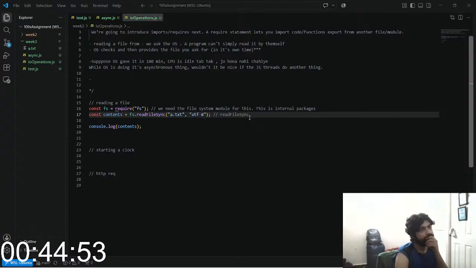I repeat, would have been better अगर हम किसी तरीके से we could have fired off an event to the operating system. Please read the file. While the operating system is figuring it out, I could have moved on to the for loop, run the for loop. Whenever the operating system returns the file contents, I could have come back here and logged the contents. This would have been better because I would have used time more optimally.